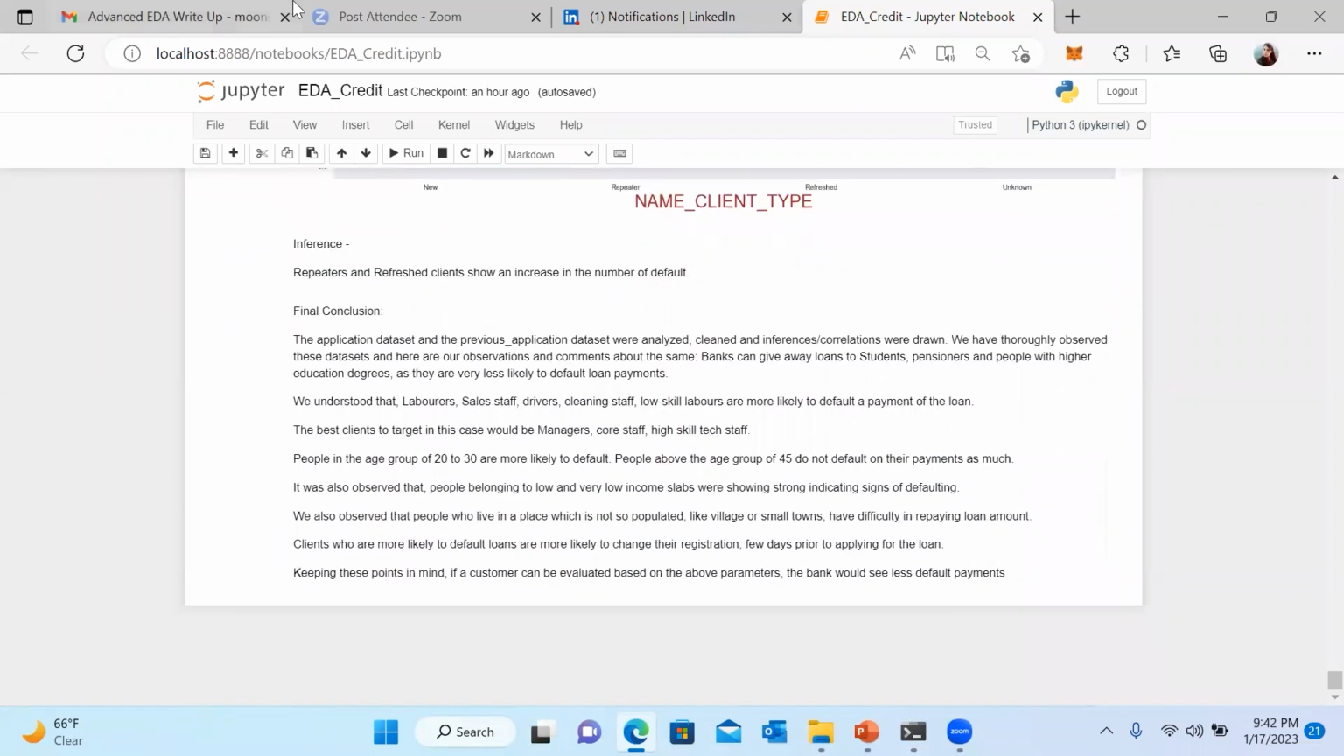Out of all these inferences together, I have put a final conclusion, whatever I have seen in this data set. So this is what EDA is. I think it has given you some insight, though the time was very short for merging two big data sets, but I have tried to cover all the concepts.